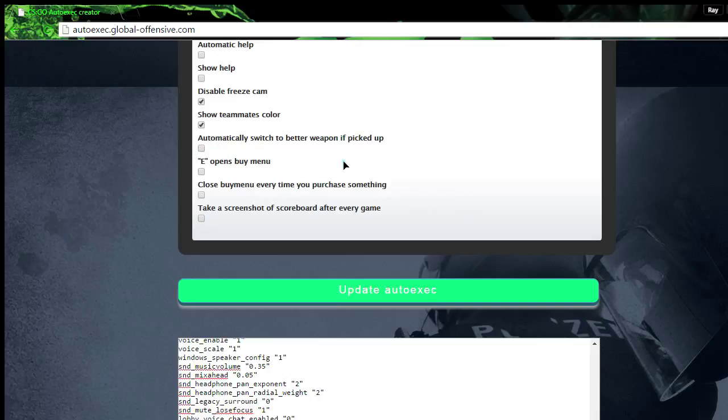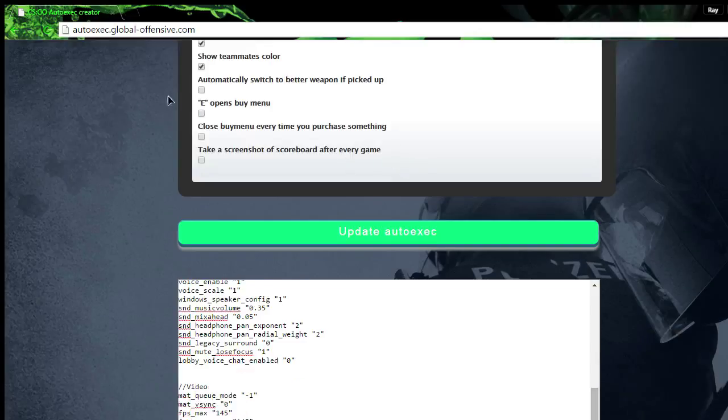E opens buy menu. That is something that some people use instead of the buy key, which is usually set to B, I think. But if you set E to open buy menu, then when you try to pick up a gun, it'll open the buy menu too, and it's kind of annoying if you're in spawn trying to switch weapons. So I usually leave that off.